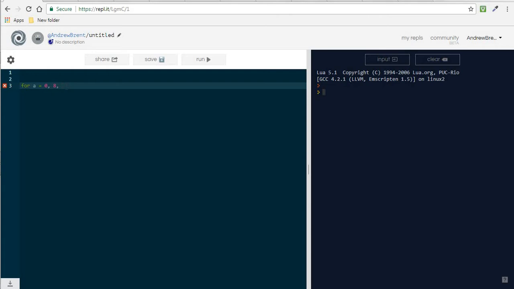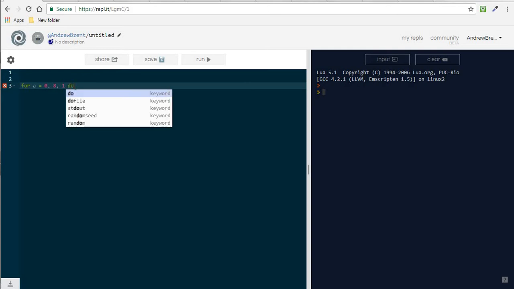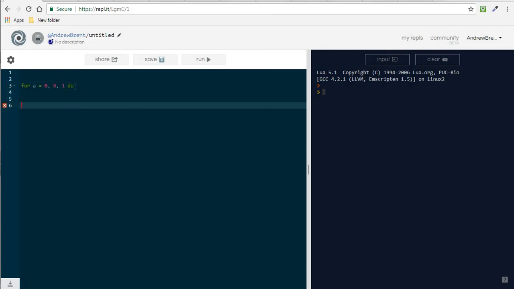And then we have to add one more thing, and that is we have to tell it how it's going to go up to this. So we're going to say 1. What that means is every time we run through this for loop, it's going to take 1 and add it to the counter until the counter is equal to this. And then we write do, and then we're going to put the word end, just like we do when we're writing a function.